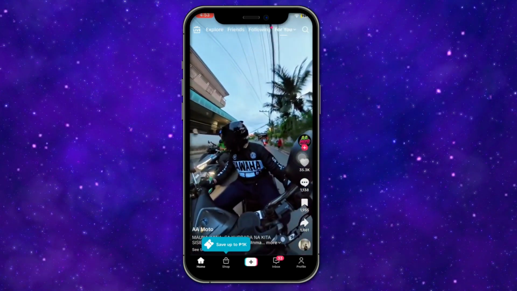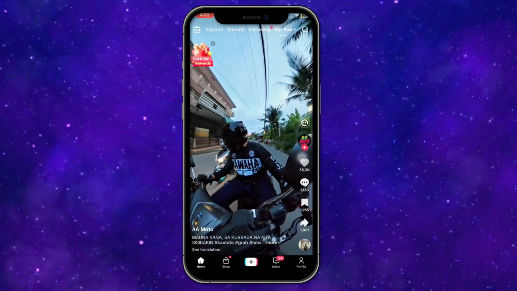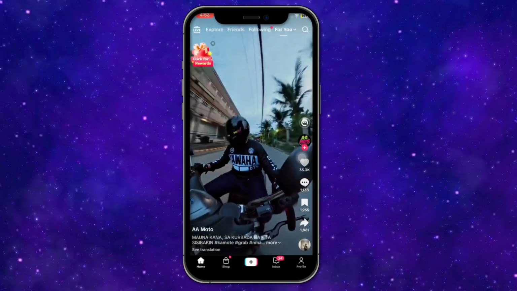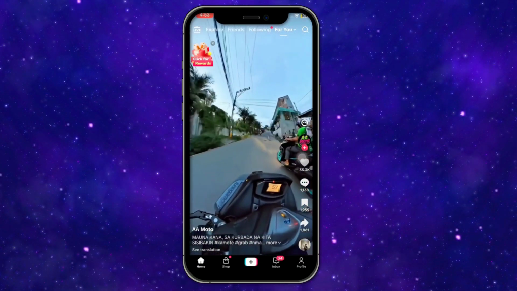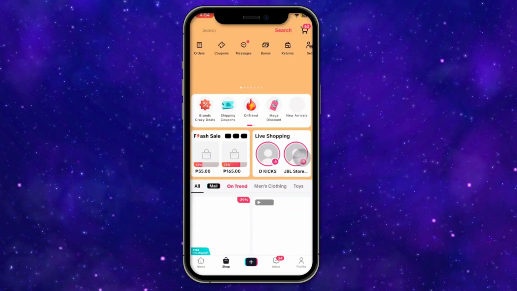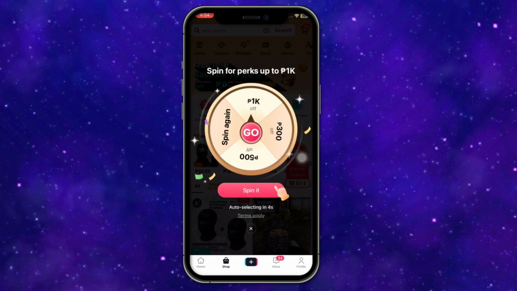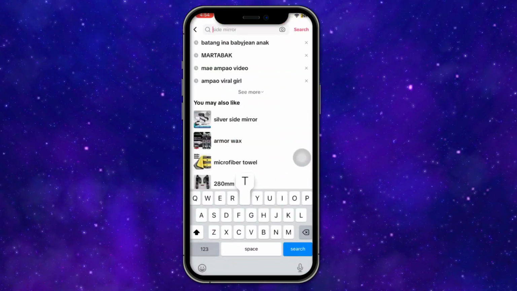So to get started, go ahead and open TikTok on your device, and then on TikTok, go ahead and head over into the shop section. Now, take note that TikTok Paylater is designed for buy now pay later purchases with TikTok Shop. So it's not officially convertible to cash, but users have found a workaround to indirectly access their funds.